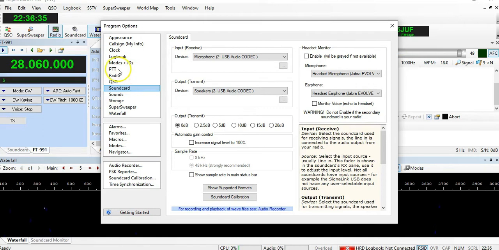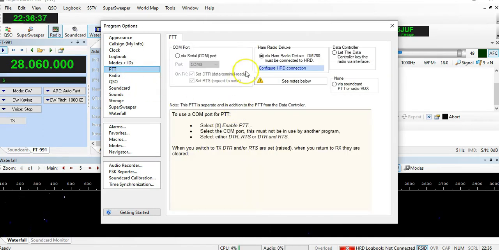The last page will be PTT, and what we want to do here is just make sure that we have this box checked that DM780 must be connected to HRD, and this is how we're actually going to do the push to talk and so forth. So that's the only setting you need to pay attention to there. So we've already launched the radio and we're in Digital Master.